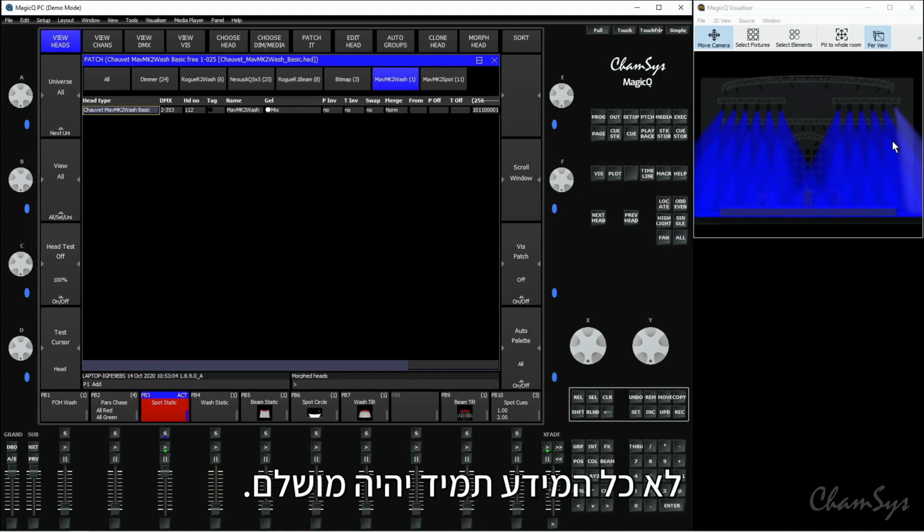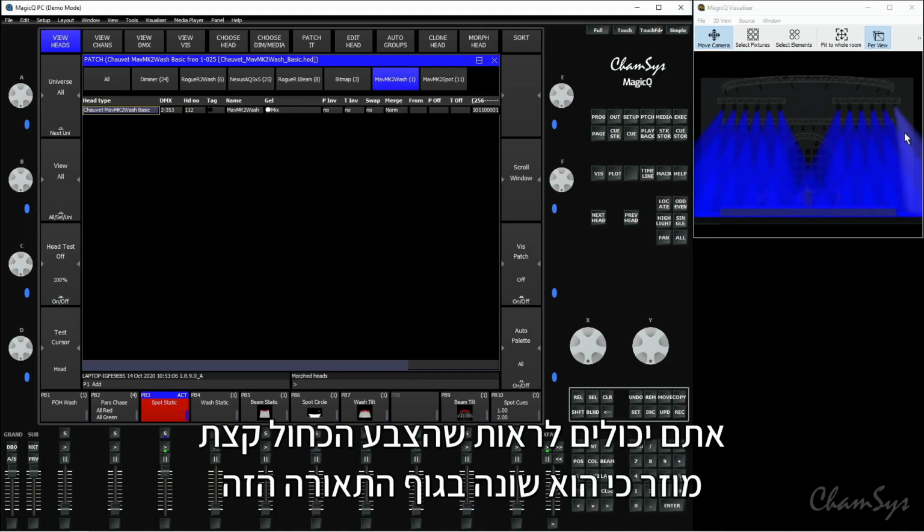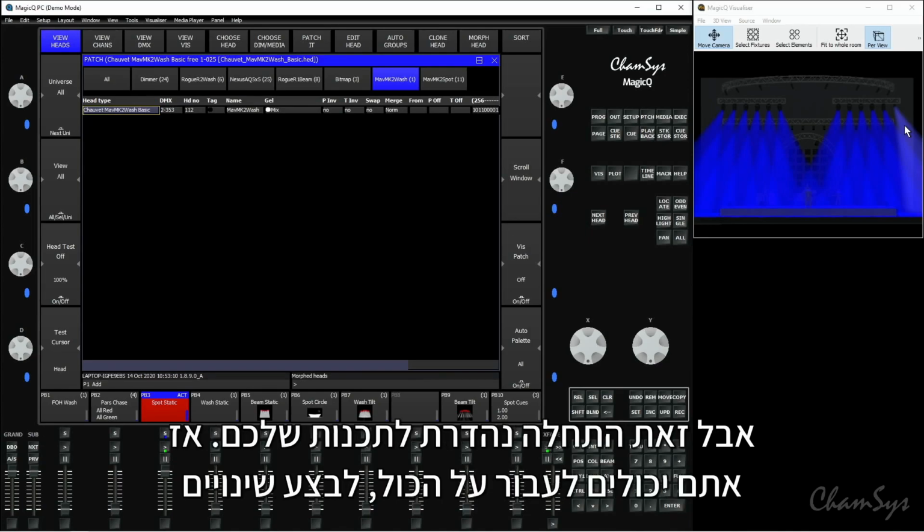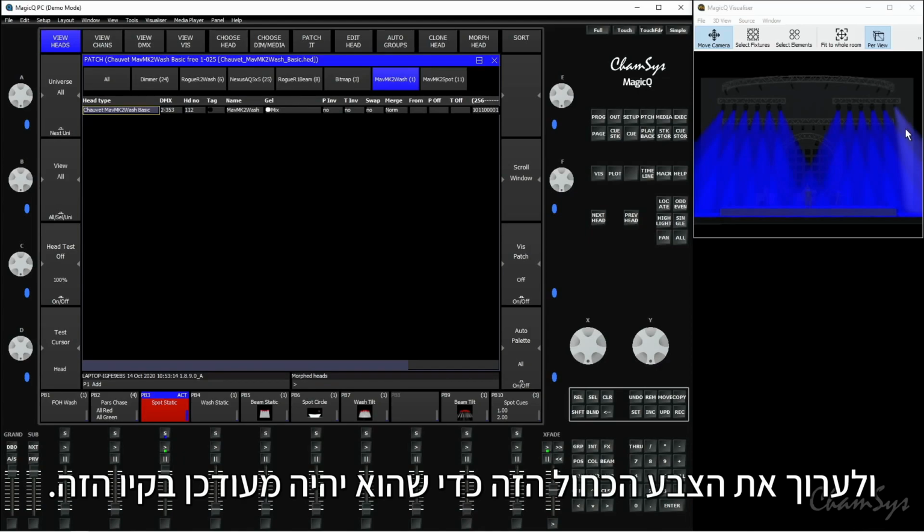Not all of the data will always be perfect. You can see the blue color here is a little bit off because it's different on this fixture, but it's a great start for your programming, so you can then go through and modify and edit that blue color to update it within that cue.